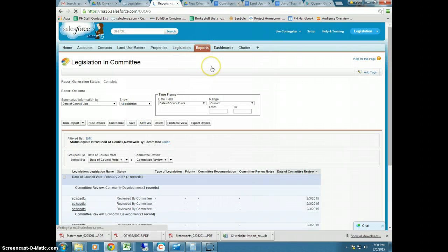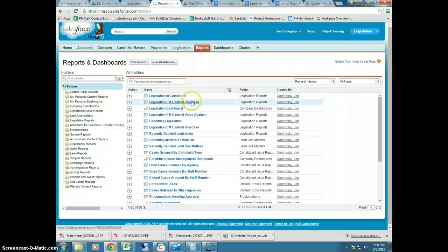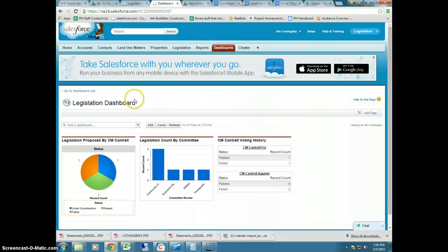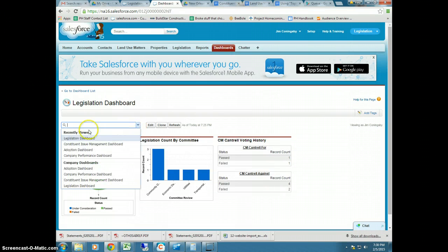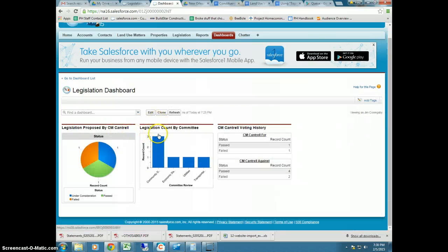So in addition to reports, there's also something called dashboards, which are a visual representation of the reports we just showed you. So if I click on the dashboards tab, you can see that we have a list of different dashboards here. We're going to look at the legislation dashboard. And what this shows us is a graphical representation of some of the data that's displayed in these existing reports.